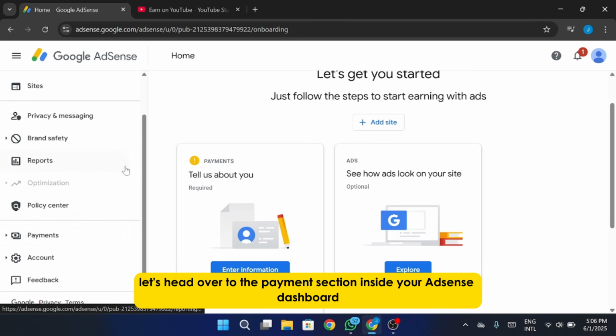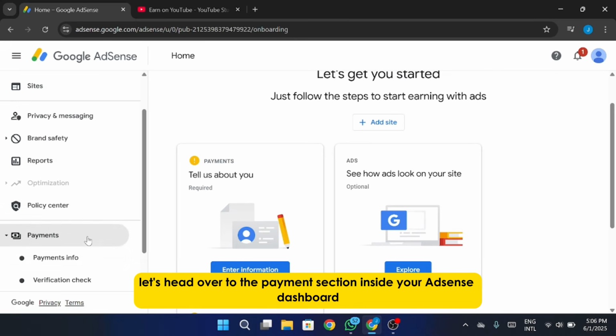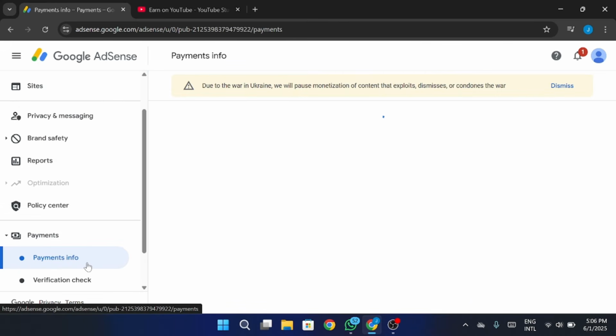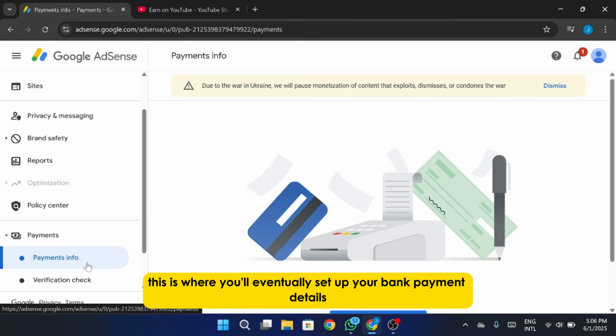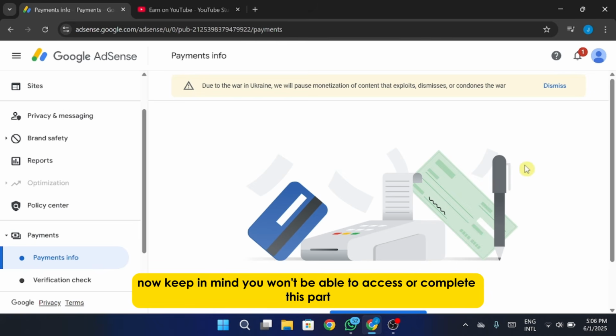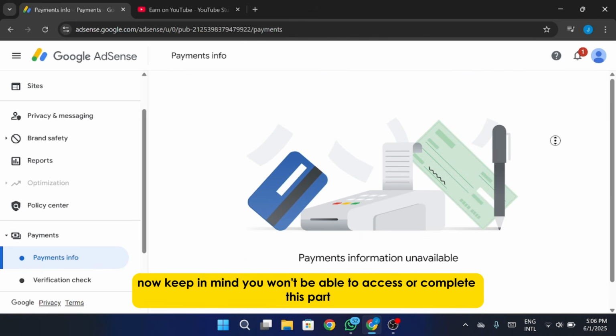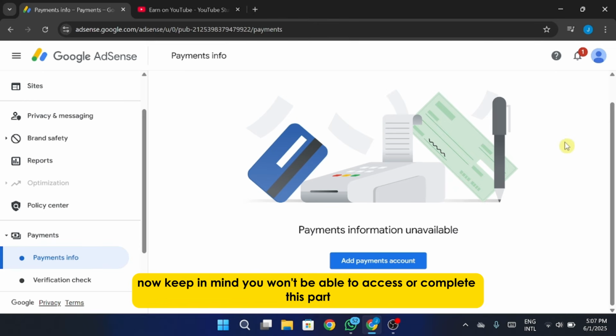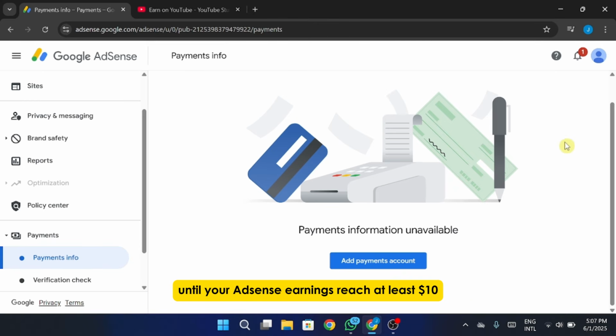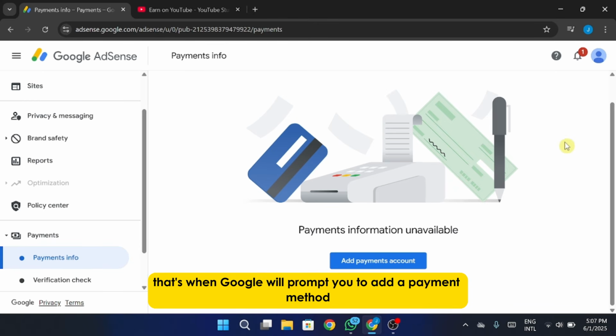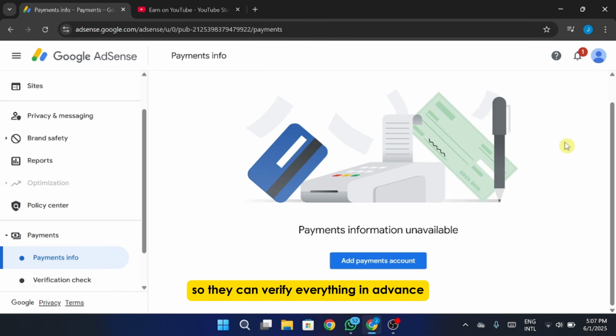All right, let's head over to the Payments section inside your AdSense dashboard. This is where you'll eventually set up your bank payment details. Now, keep in mind, you won't be able to access or complete this part until your AdSense earnings reach at least $10. That's when Google will prompt you to add a payment method so they can verify everything in advance before sending your first payout.